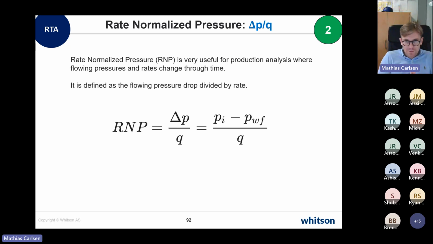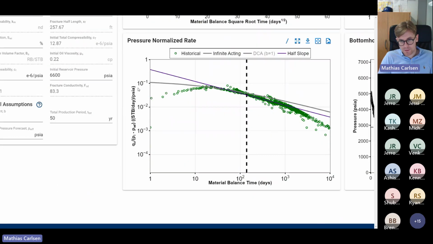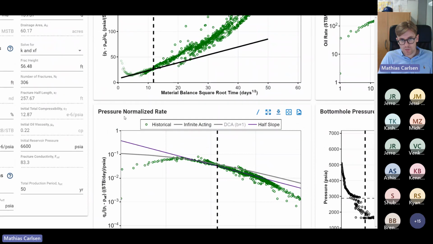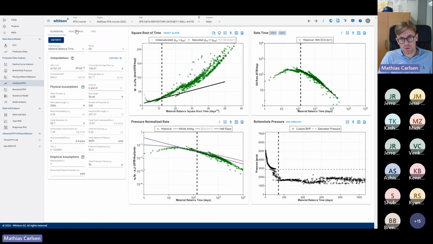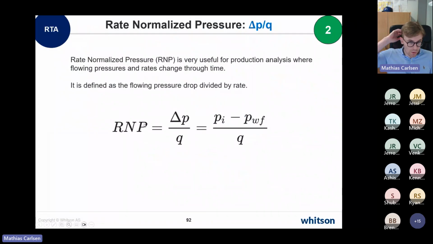The inverse of that is called pressure normalized rate. That's exactly the same thing, just flipped on its head. Then you can see here that we show both of these examples in the software. We have pressure normalized rate here, and this is basically rate normalized pressure right there. You have both of them in both of these modules. And we give you both because both are very, very fundamental. We use those properties because they account for both the changes in pressures and rates over time.